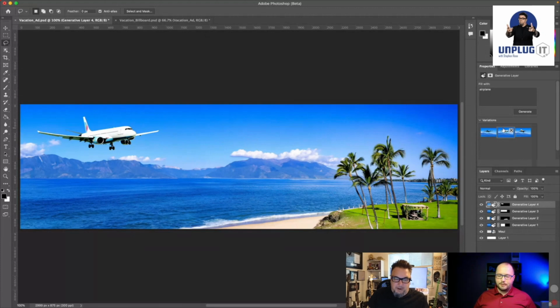Wow. Super powerful. Although that airplane is coming in a little low and is going to land in the middle of that condo. But I see what you're saying. And you can just manipulate that layer, play with it, turn it around, make it smaller.